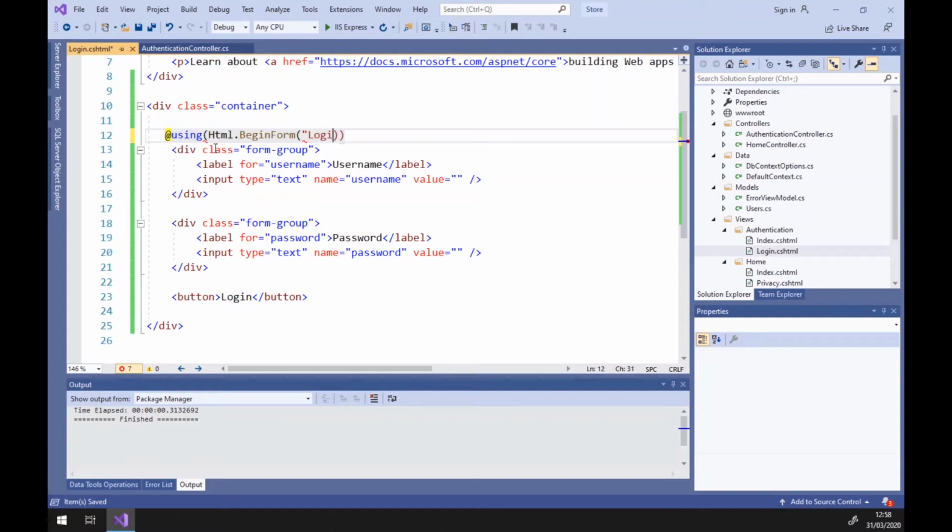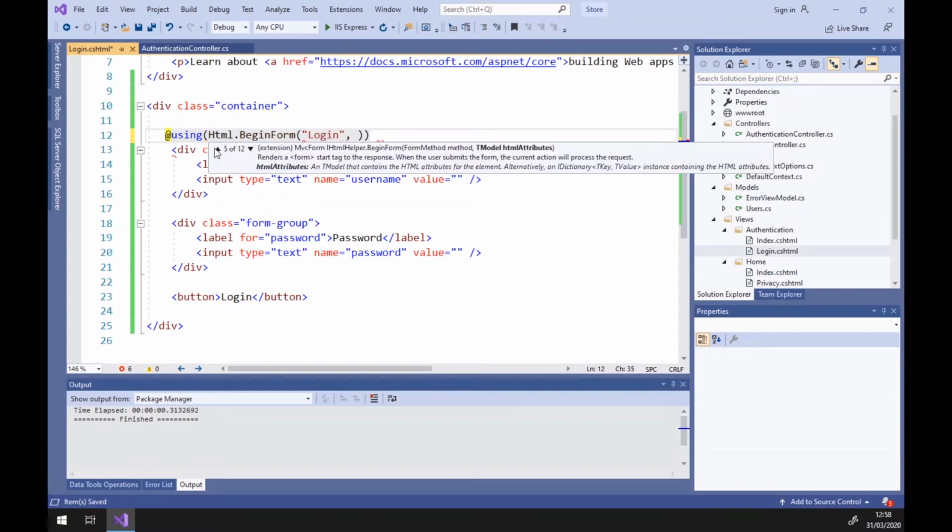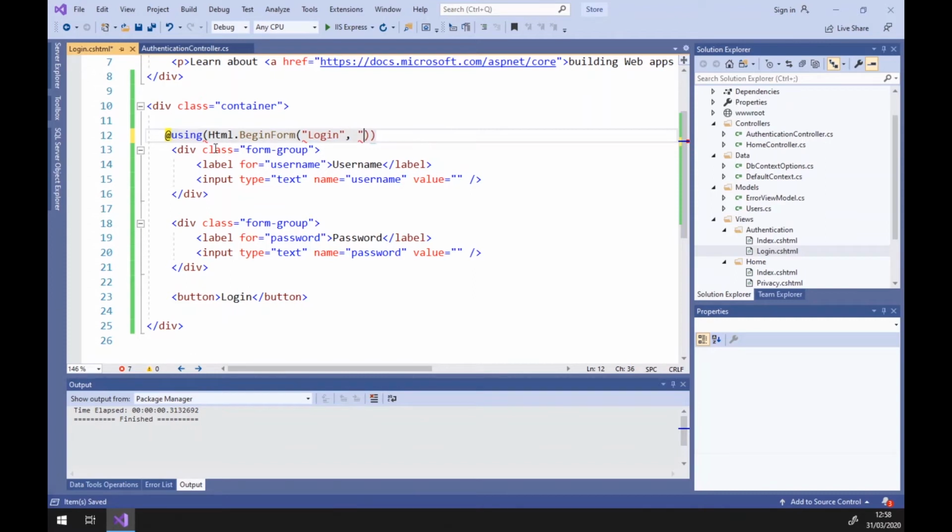We're going to have the method that we're going to send this data to. So in this case, we're going to send it to a login method. We're going to have the controller that we're going to send this data to. So it's administration. So that's the administration controller.